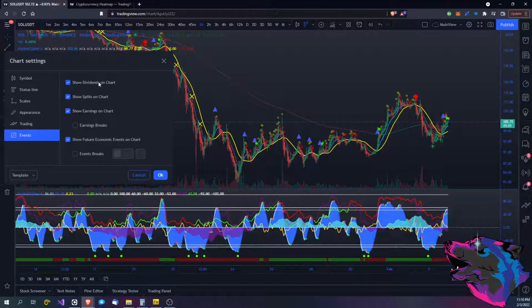Events. This one, not like alerts events, but show dividends, splits, and earnings. If you are on a regular stock, you'll get these little bubbles down here at the bottom, especially if you're on a higher chart, like a daily, and you got an earnings report coming out, it'll be there on the chart showing when it's coming. A kind of nice thing. Dividends days, all that good stuff.